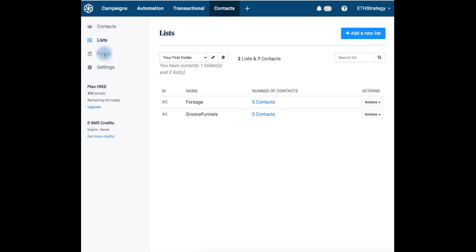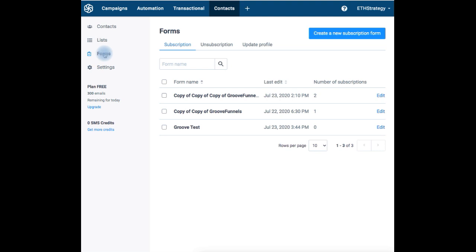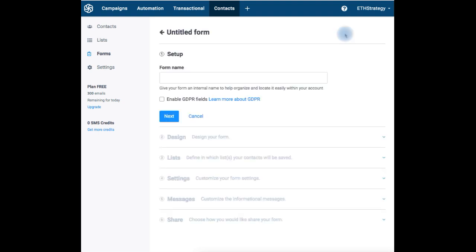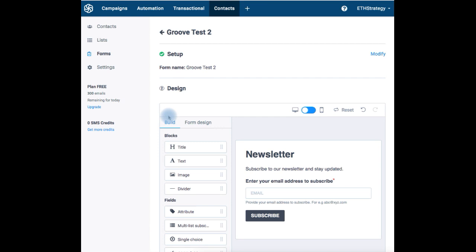Next we go to the forms. Click it. We need to create a new subscription form. Click it. We give it a name. I skip this. Click next. Okay. Now we start designing our opt-in form.